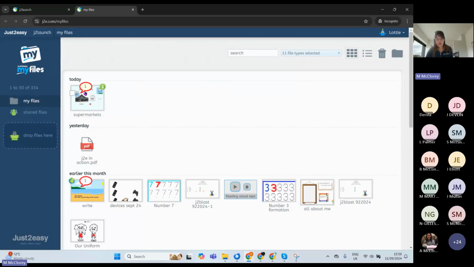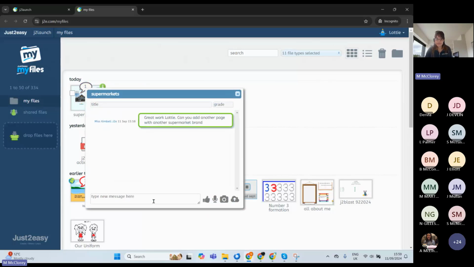So these red ones show that she's had a comment from a teacher. So she can click on that, she can see that comment, and she can respond. So she could have opened that up, made those edits, and she could say, thanks, Miss, I have made the changes.